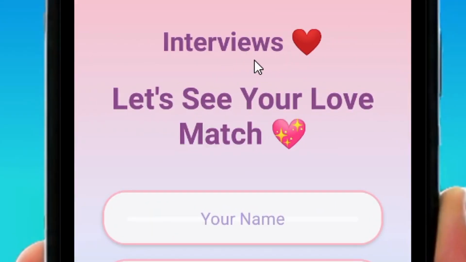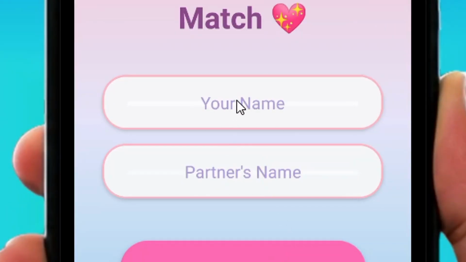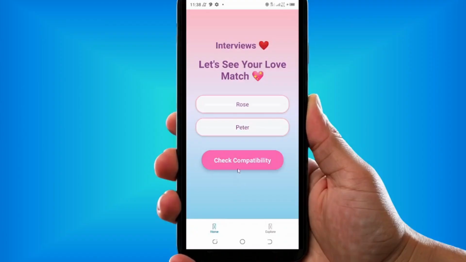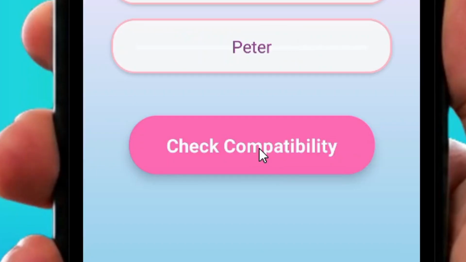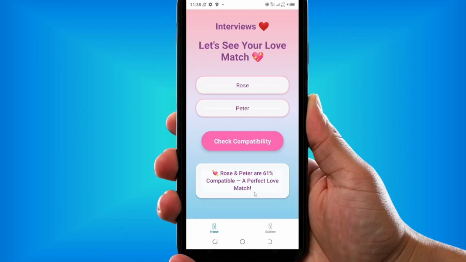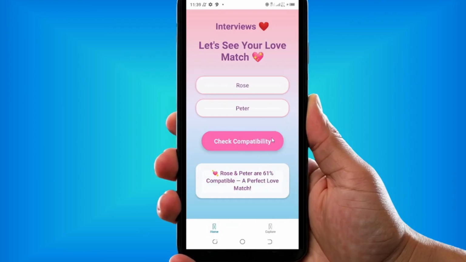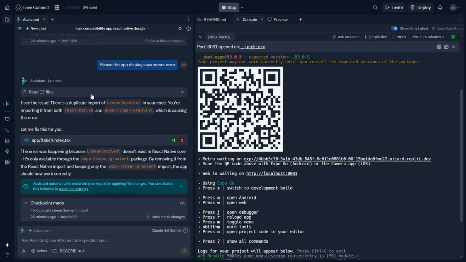Now we can simply test it. So let's put in a name here, Rose. Then a partner name, I'm going to say Peter. After that, click on check compatibility. From here, you can see that for Rose and Peter, it is 61% compatible, and it's still a perfect match. Now that you have been able to check, you have two options. You can save the app offline, or you can host it or upload it on the Play Store. You can do that one later.